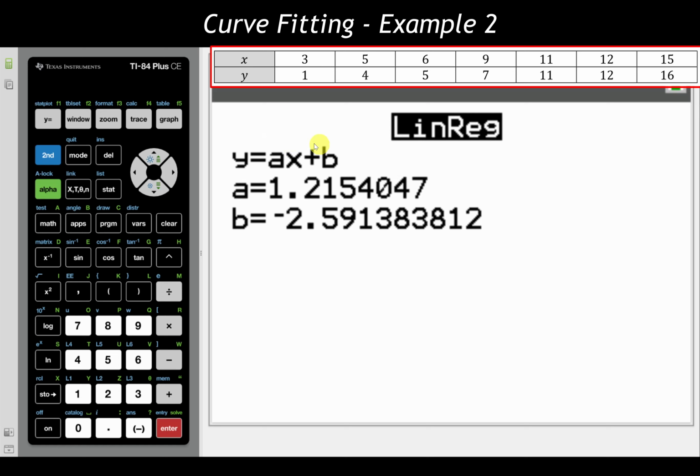Y equals AX plus B. They use A instead of M compared to what we normally use, but that's fine. So if we're rounding to 3 decimal places, the value in front here should be 1.215. Remember, this is less than 5, so I'm rounding down, cutting this stuff off, and just keeping these first 3 here. My B value is going to be negative 2.591. Again, rounding down because this value right beyond the 3rd decimal place is less than 5. And there we would have our linear regression for the second set of data.